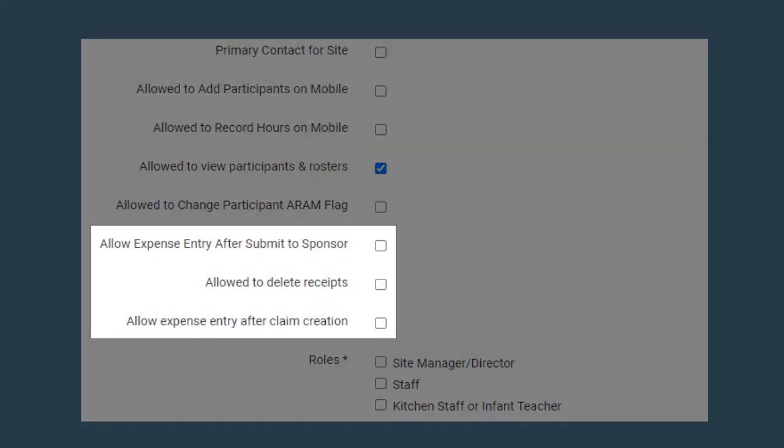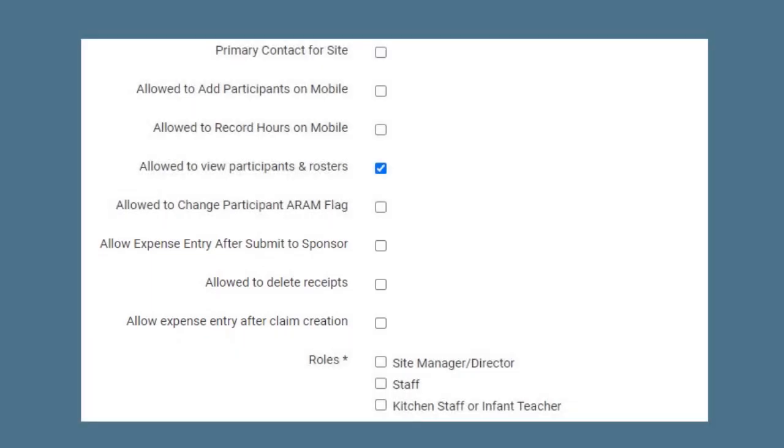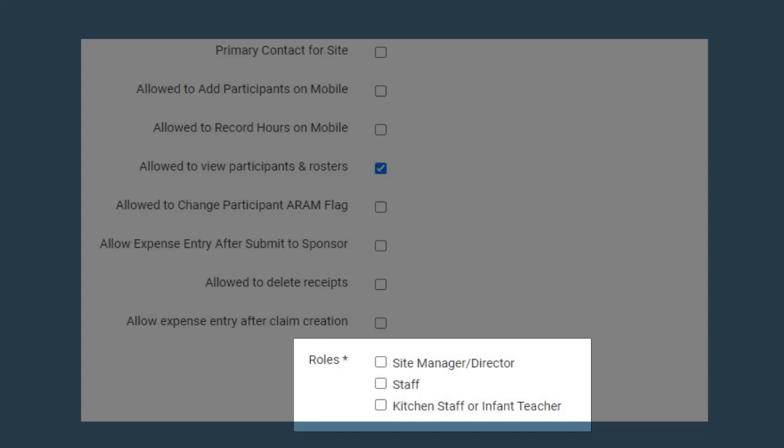The first checkbox allows a site user to enter expenses after they have clicked Submit to Sponsor. However, if a claim is created, they will not be able to enter expenses. The next checkbox will authorize a site user to delete receipts and expense entries. The last checkbox related to expenses will allow a site user to enter expenses, even if a claim has already been created. Next, you must select a role for your new user.